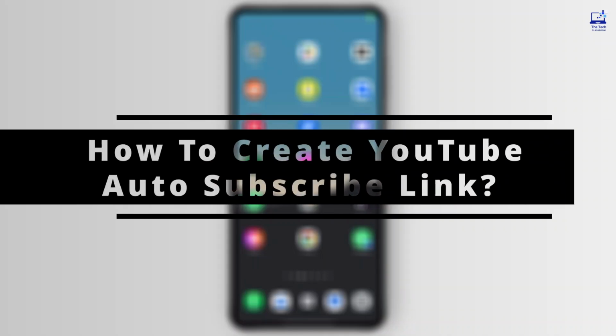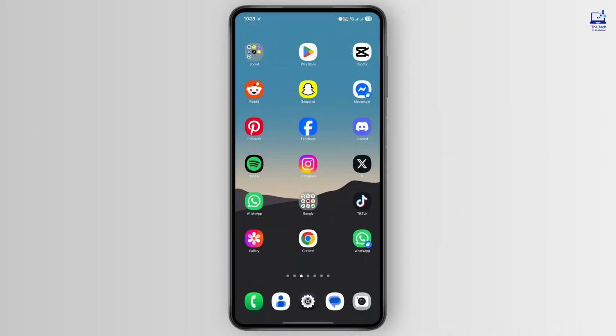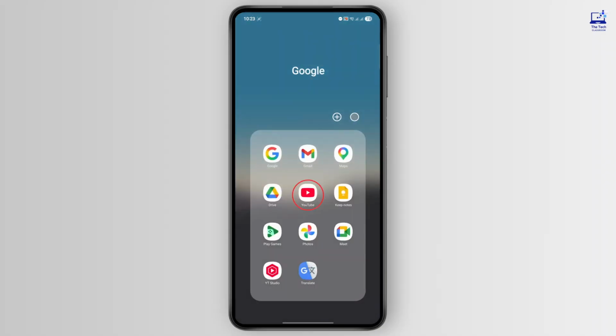How to create a YouTube auto-subscribe link. This tutorial shows you how to generate a clickable link that takes viewers directly to your channel subscription prompt on your Android device. First, open the YouTube app on your Android device.